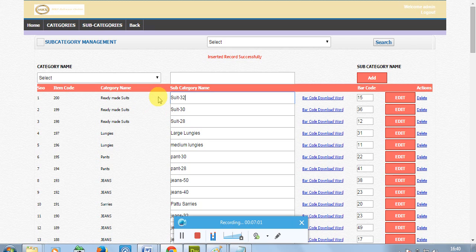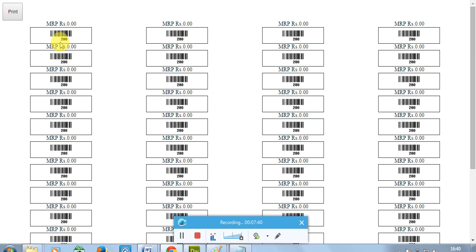When we add, the system automatically gives one item code. For suit 28 the system gave 198, for suit 30 size the system gave 199, and for suit 32 the system gave item code 200. For this item code, the system automatically generates a barcode. If you want to see the barcode of any item, for example suit 32, just click on this and you will get the barcode.